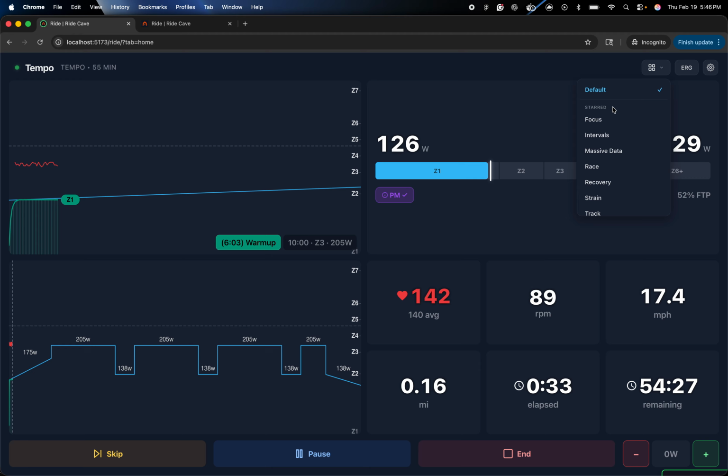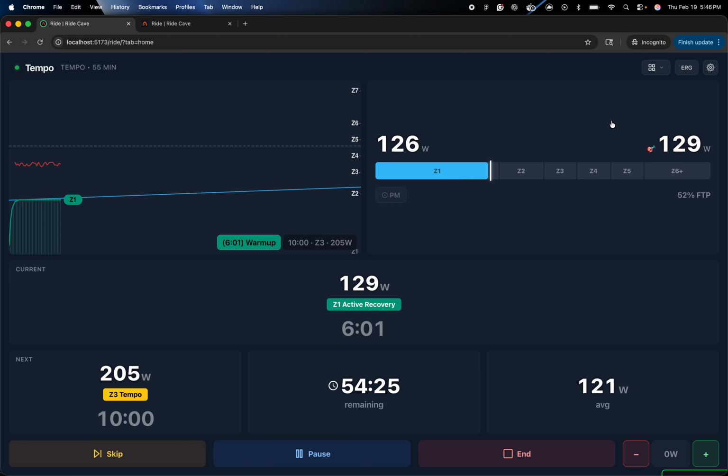So let's just go down the list and see some of these. You can switch these in real time. I just switched to the focus mode. And you can see it got rid of the overview, and it gives me things like next interval, remaining time, and average power. Here's the current interval information. And here's the power meter.